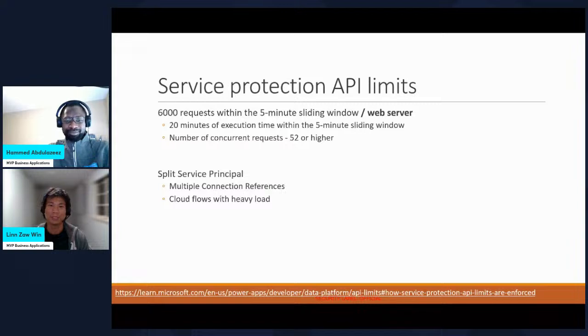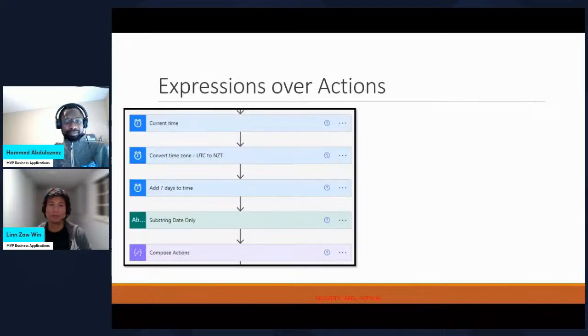How are we going to reduce the steps in the cloud flows, because we have all these limits and API requests? Basically, everything counts for each step. In this particular example, we have getting the current time, converting to New Zealand time zone, adding 7 days, getting a specific substring, and compose. So we have 5 steps, which means one run of this cloud flow will consume 5 Power Platform requests.